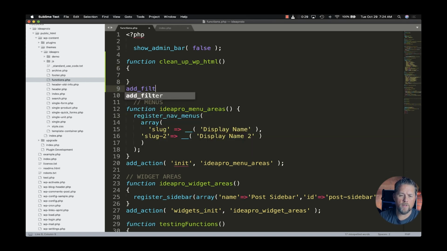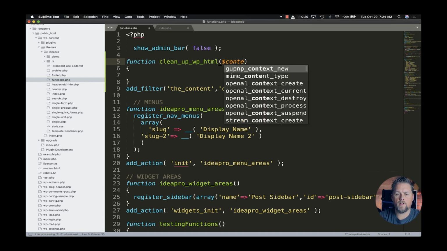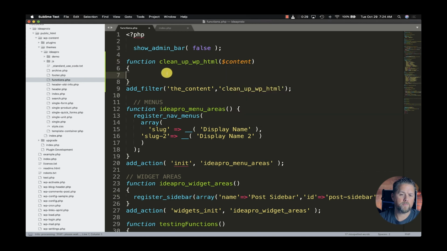And then we're going to add a filter, and tell it what we want to filter. What we want to filter is the content. So add filter, the content, and then we're going to do our callback function here. When we filter the content, we want it to run this function. Now, the attribute inside of our function needs to be a variable, and we're just going to call it content. So that in here, we can now manage that content. We can add to it.